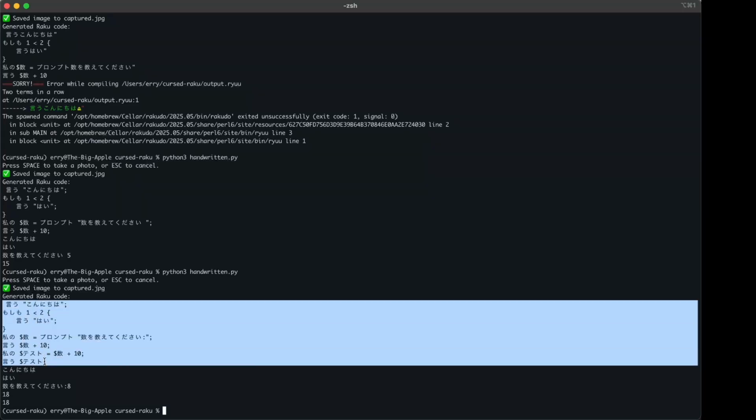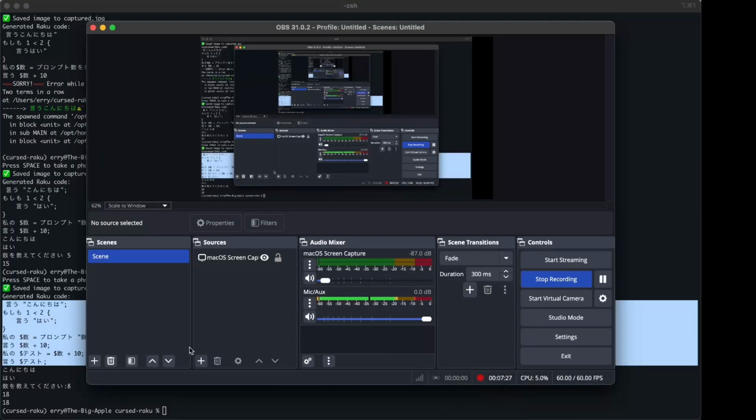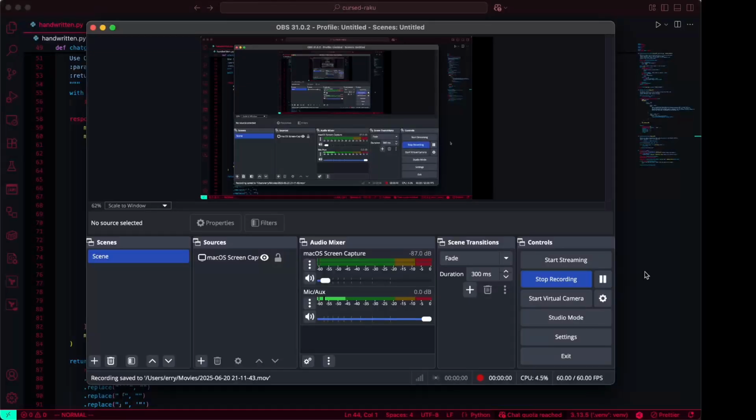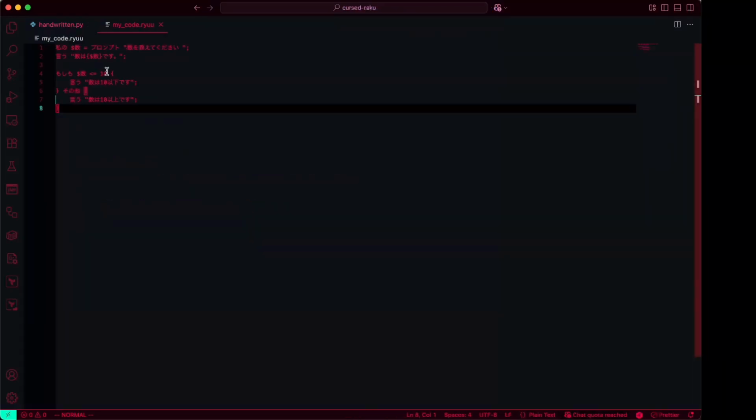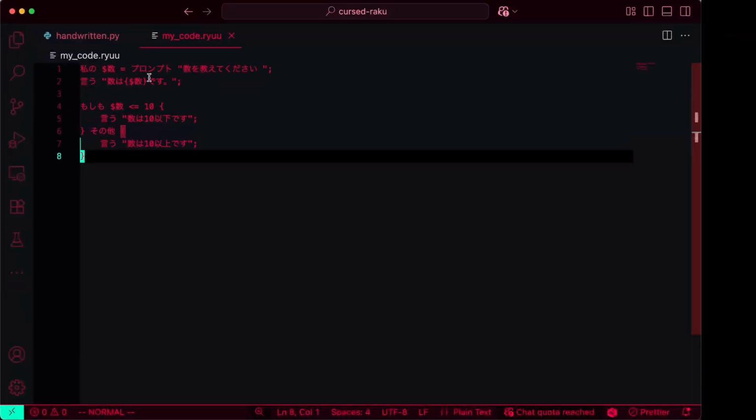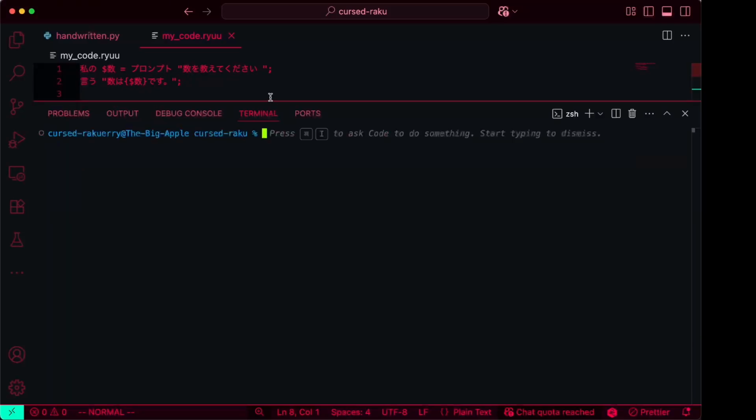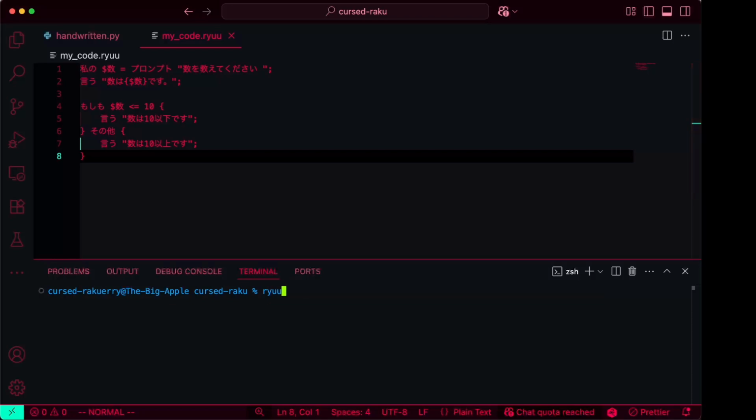Okay, so how does this work? Actually not as complicated as you might expect. So this is how it works. This is some typed Raku in Japanese using the Japanese internationalization module. The Japanese internationalization module comes with its own binary, which is called Ryu, and I can actually pass it the Japanese program that I wrote here, and as you can see, it runs.